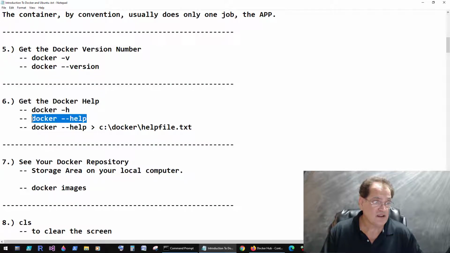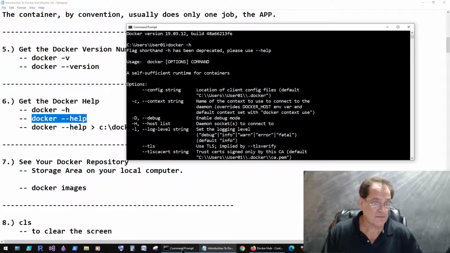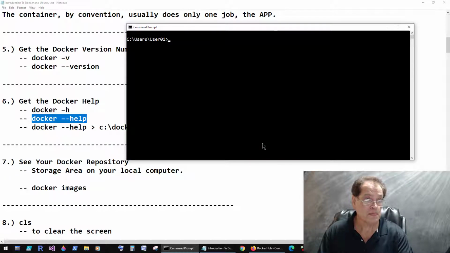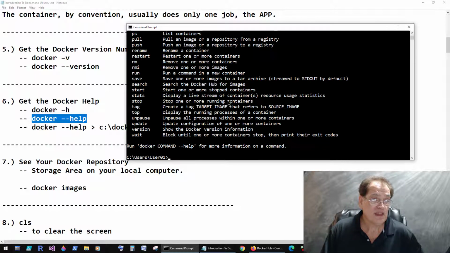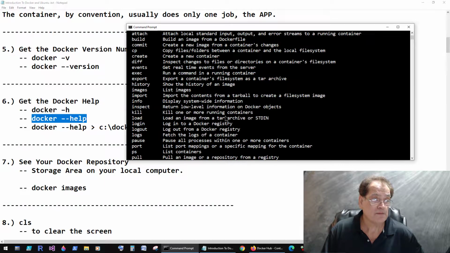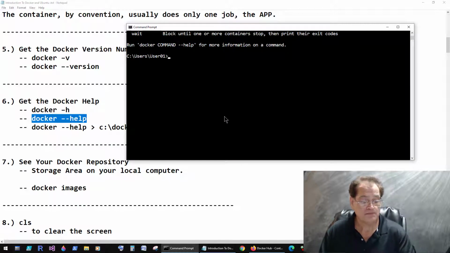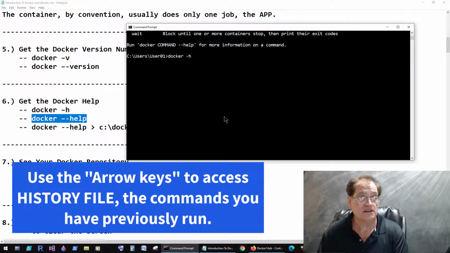So we can run docker --help. Let's clear the screen. And that does the same thing. You can use the arrow keys up and down to run through the history file of commands, the history file of commands that you run, so you don't always have to type in the same command.